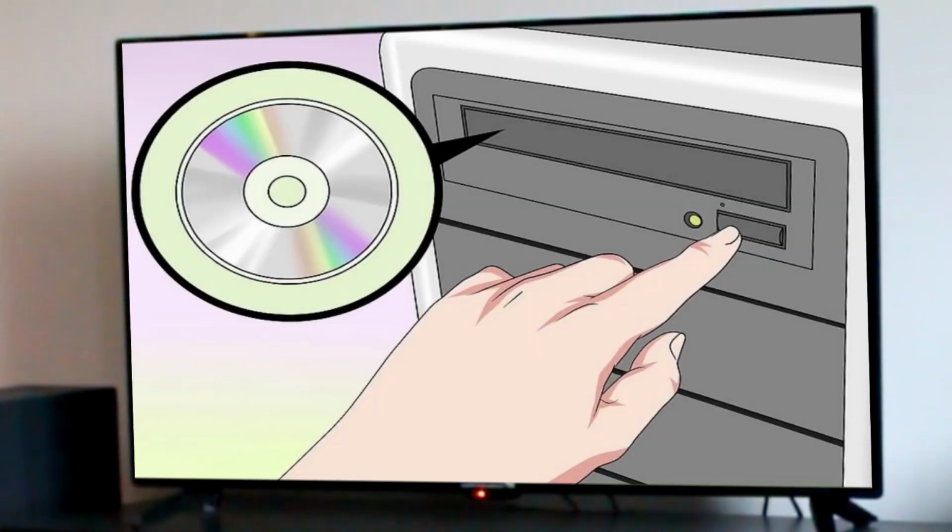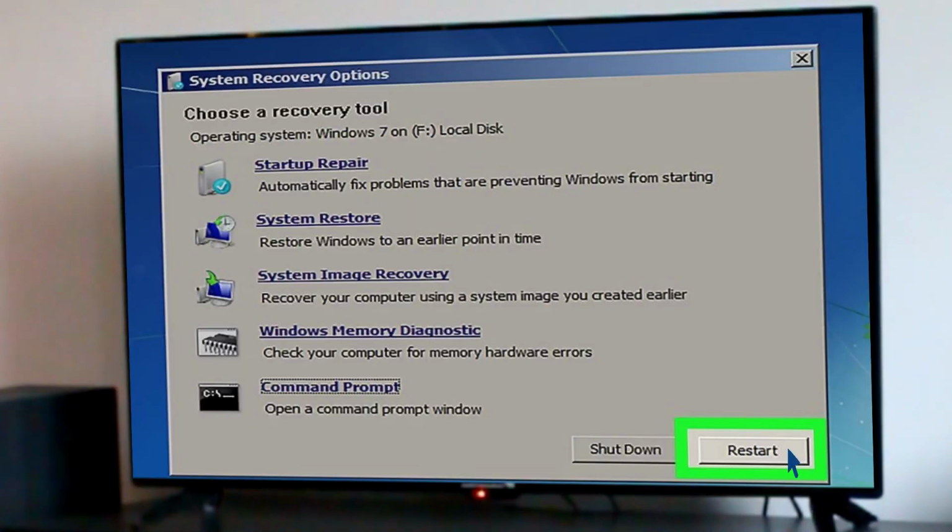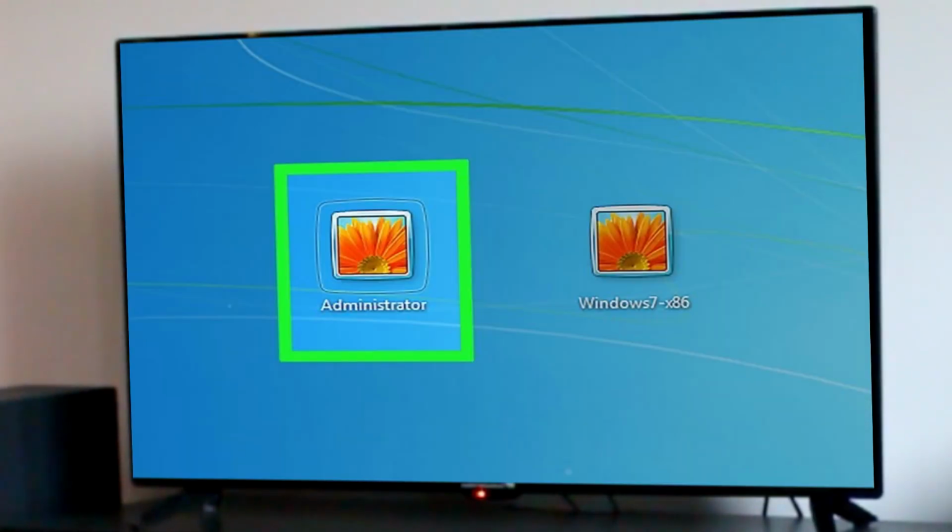Eject the Windows DVD. Restart the computer. Click the Administrator account. This will give you full administrative access to Windows.